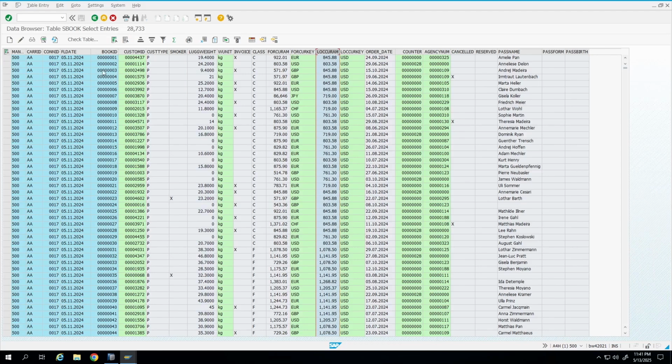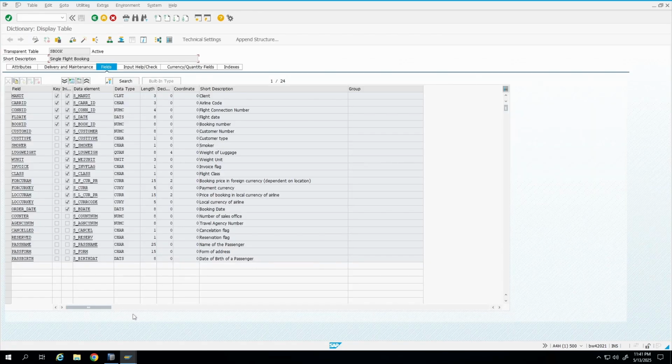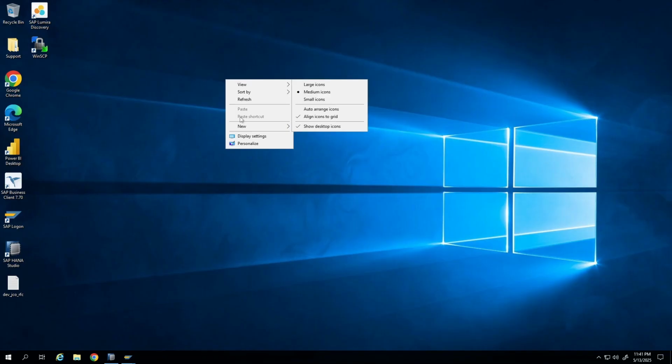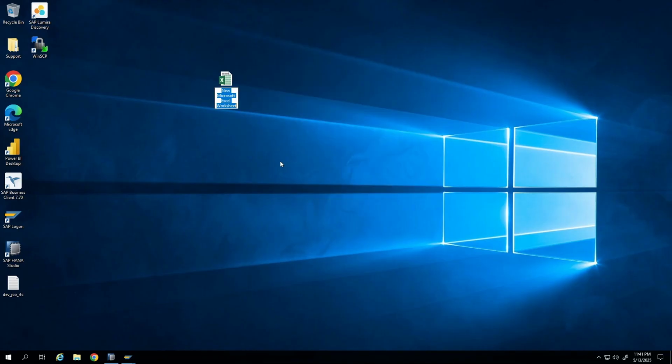Most of our examples will be based upon all of these tables. Let me show you an example here. Most of the examples will be based on these tables which we have, so you can practice in your own systems also.